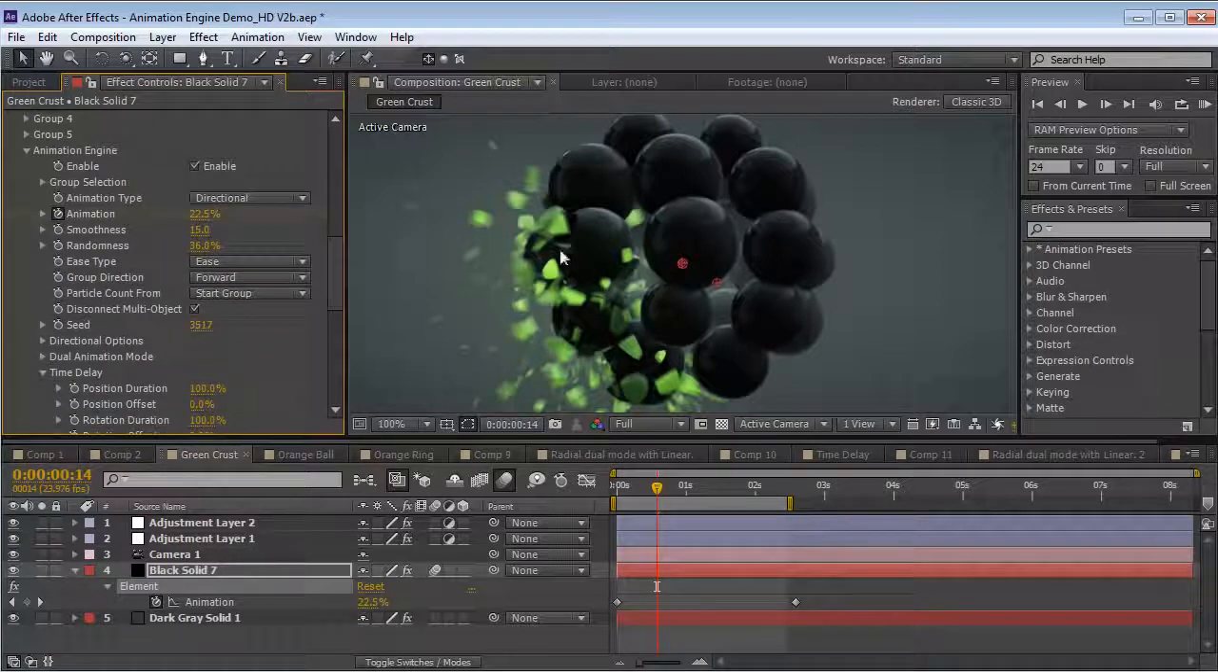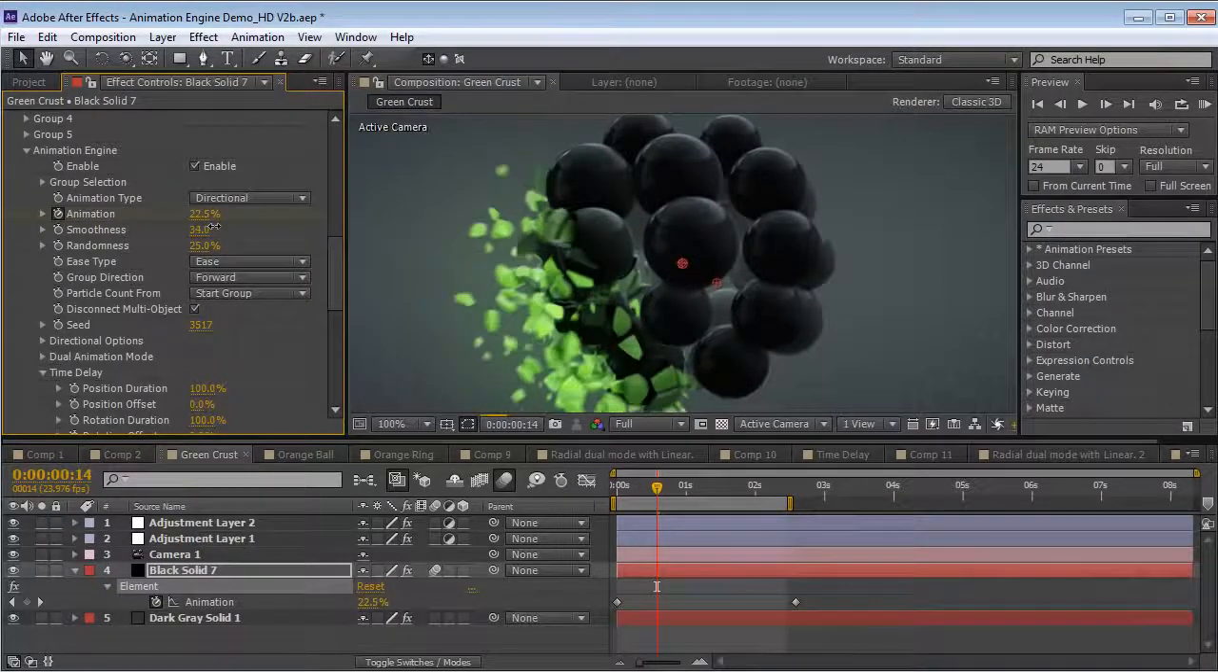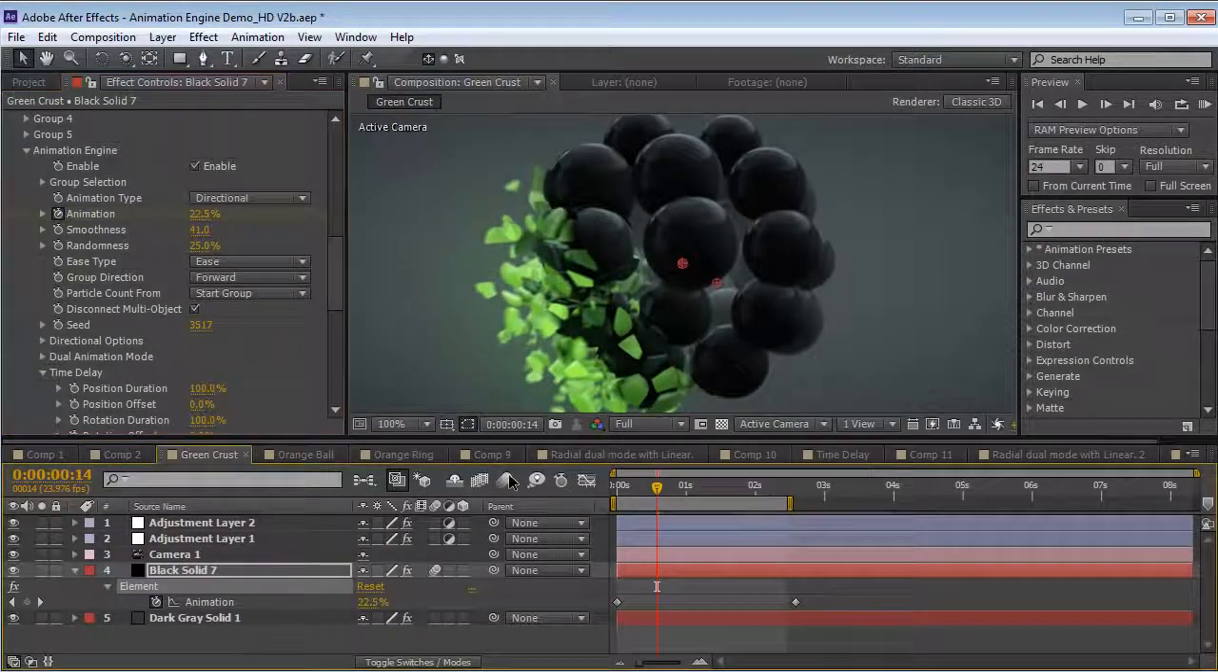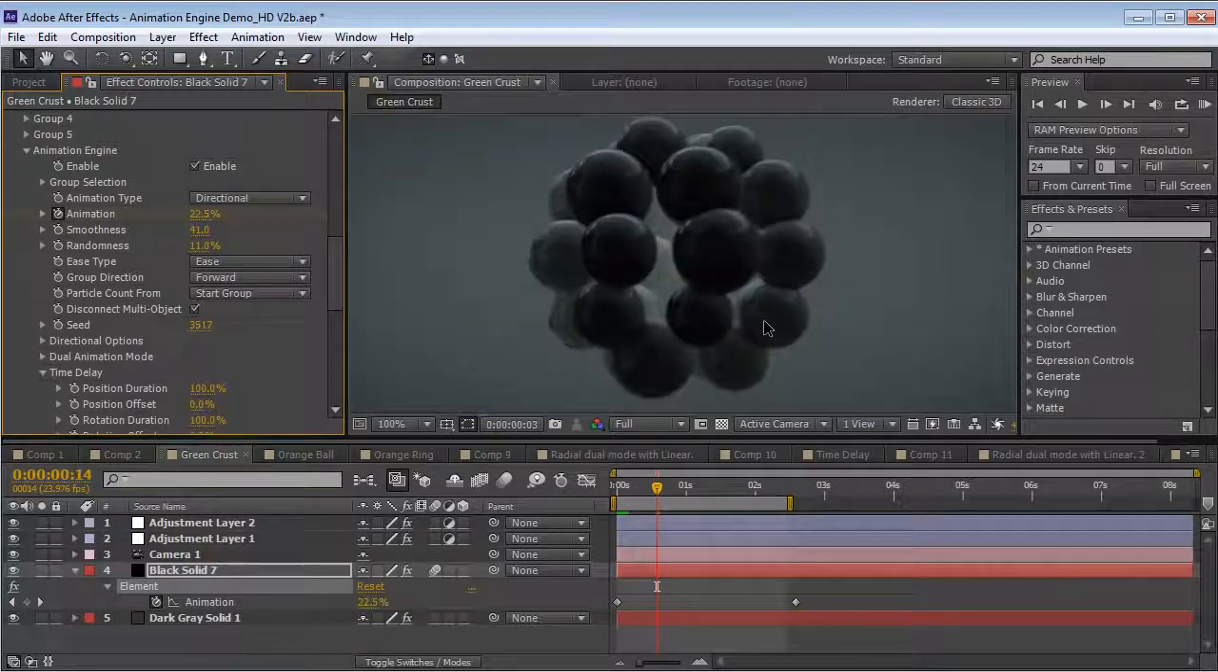And instead of it being so sharp, let's turn the randomness down. And I'm going to turn up the smoothness a little bit. So it'll be faster if you shut the motion blur off. So there's cool. So take a look at this.